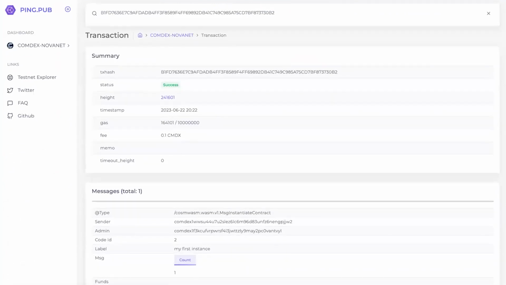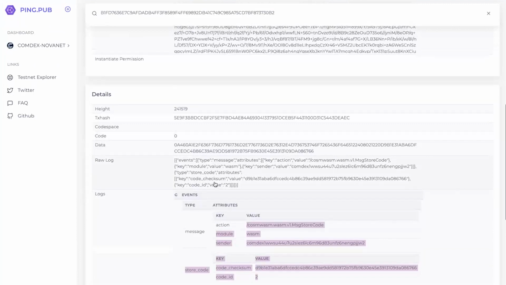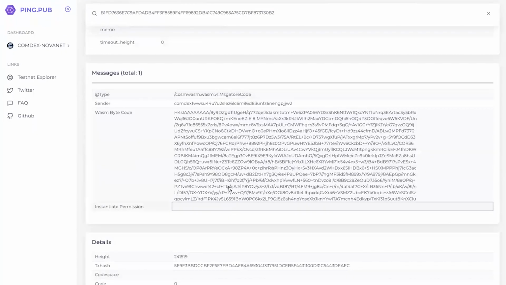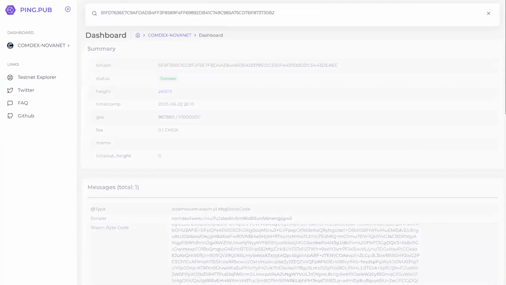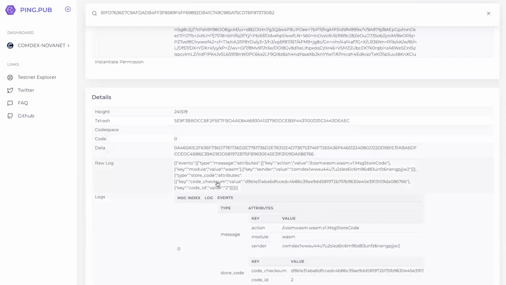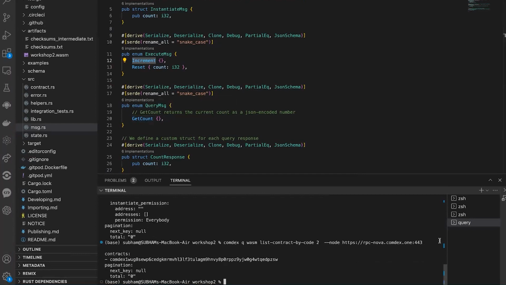In the previous transaction, we have a code ID of 2 and our instance was successful. As we can see, store code was done and instantiation. This is for store code. Just a second. Yeah, so this is done. Now let's try to query what the current count is. Whatever we provided in our instantiation message will be our query count. So let's go with it.